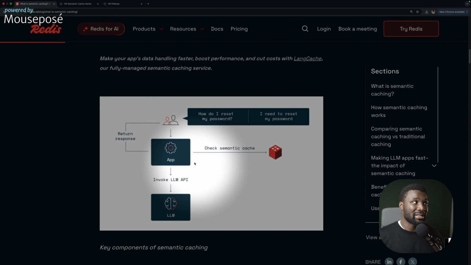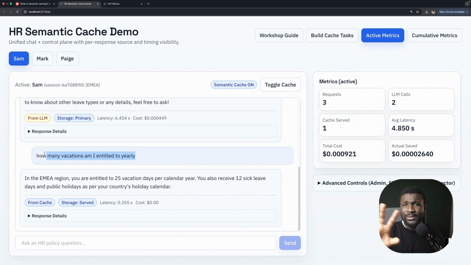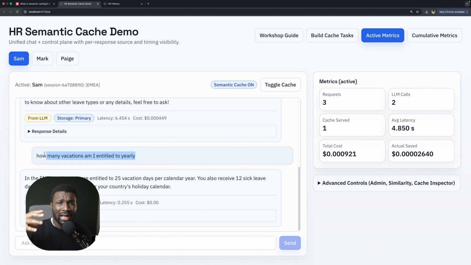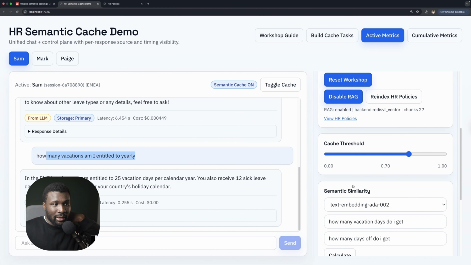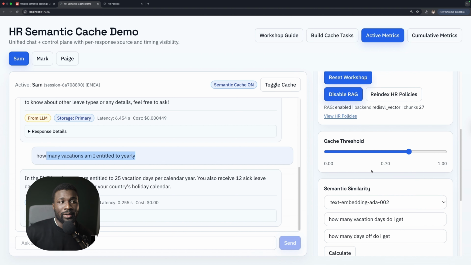If it is, it returns that answer. There are two quick questions people might ask there, like, how do you even measure similarity? Well, I've got a quick demo around this for you. Well, the main answer is you use a threshold, a similarity threshold.